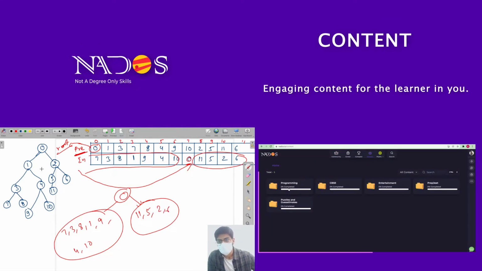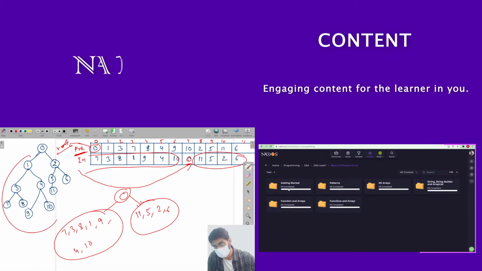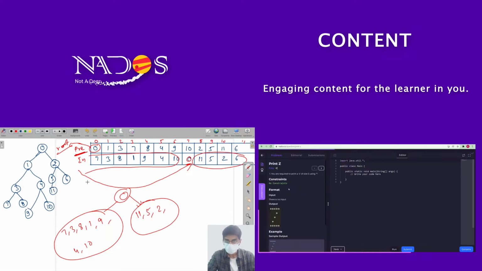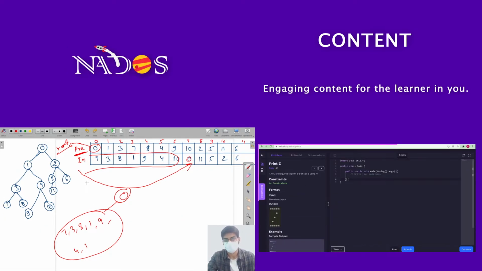So let's match this. 2 is here, 5 is here, 6 is here, 11 is here, and all the elements on the left hand side are there only. So we have found this out.